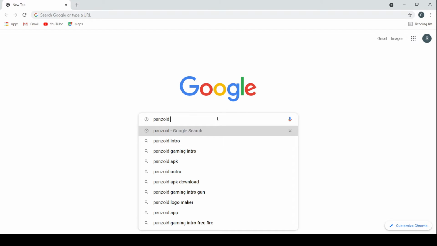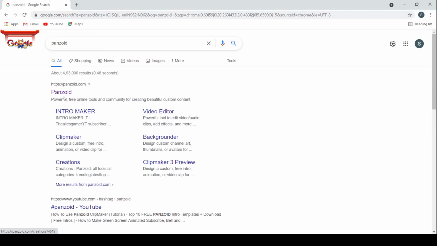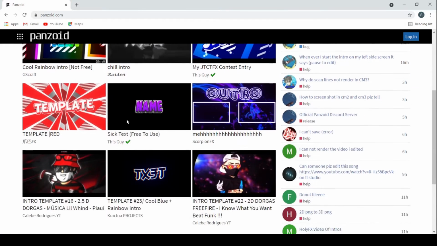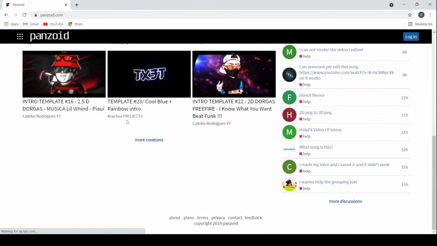After opening Chrome, search Panzoid or panzoid.com. Then click on this link of the official panzoid.com. By the way, I will provide the link in the description as well.